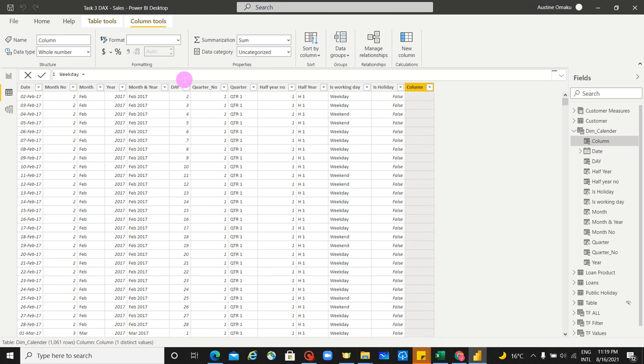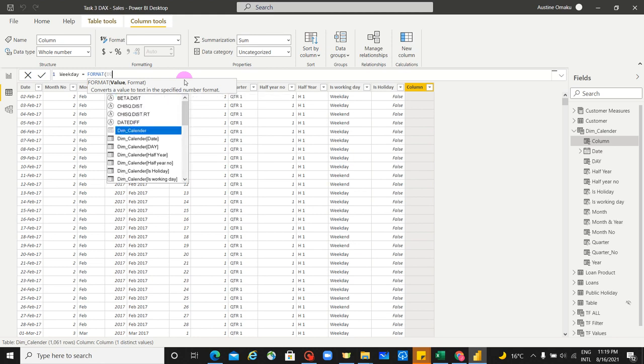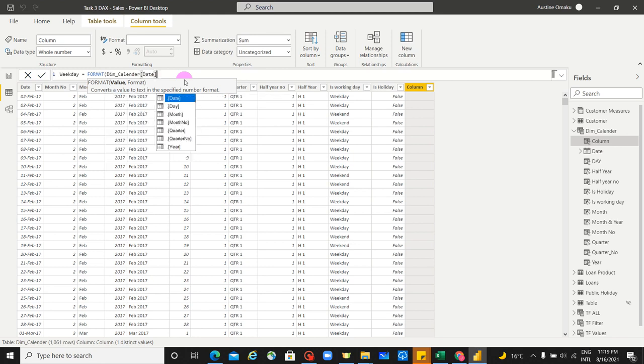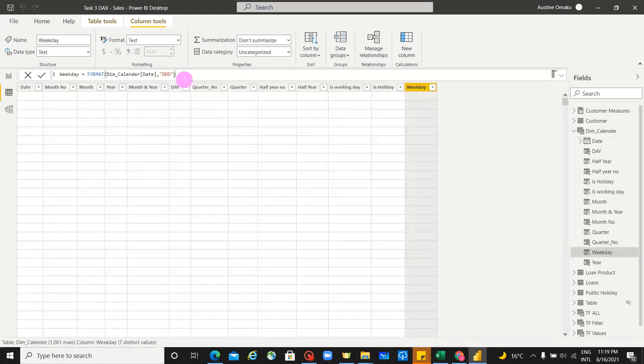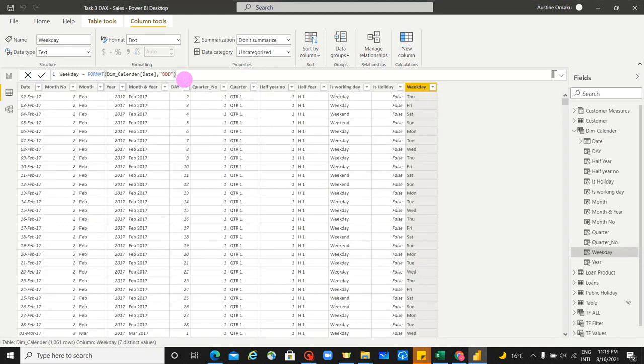That will be equal to FORMAT. So calendar date. Then for our day, we introduce these two inverted commas, then put DDD just to return the short day name. Right? Enter. So the next column we are going to create is the weekday number.